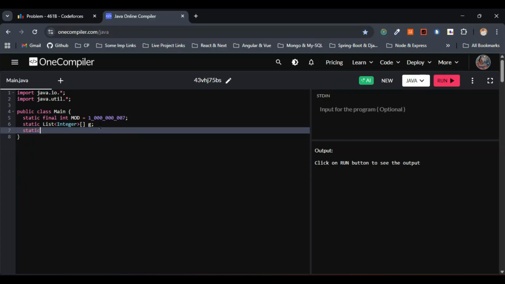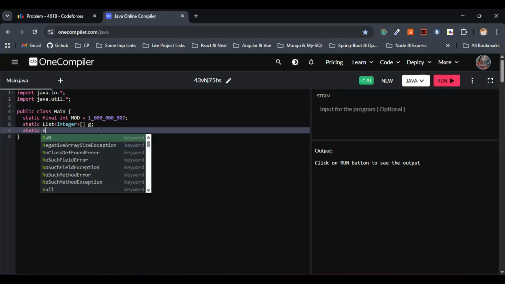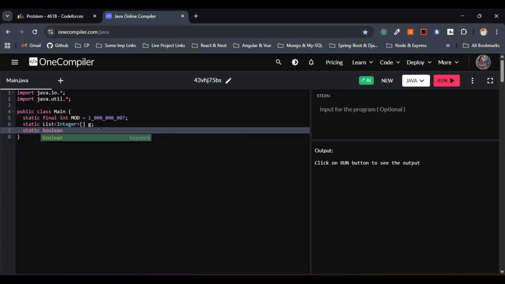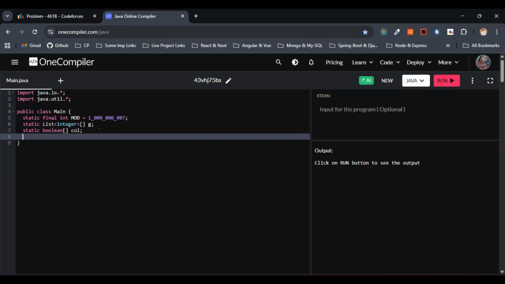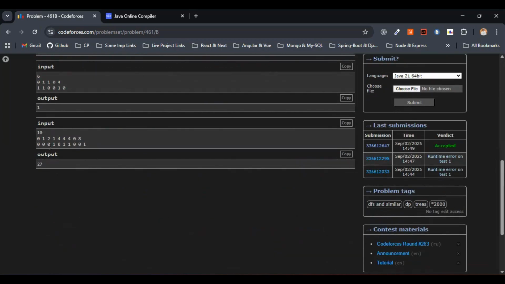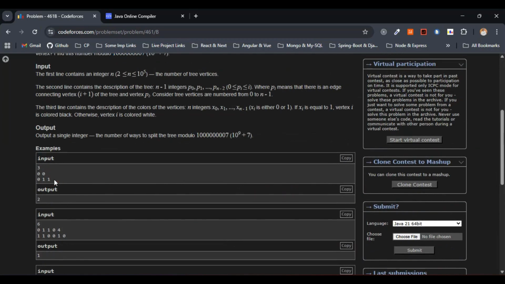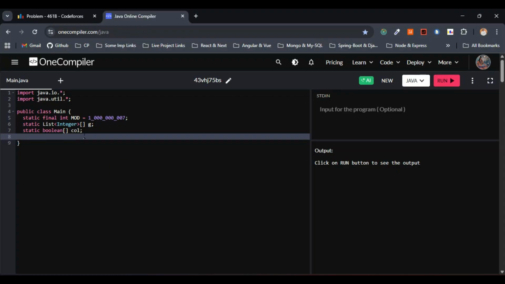So I'll go with static boolean colors here. This is nothing but the color array. The color array, 0 1 1, that we have given in the input, is the color array we have to consider. So this one I'm speaking of. I don't know why I was getting column in my mind. So this is nothing but the color array.